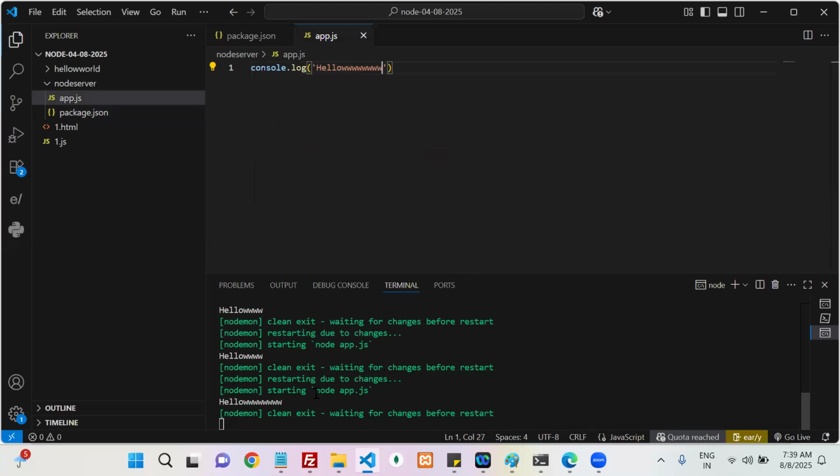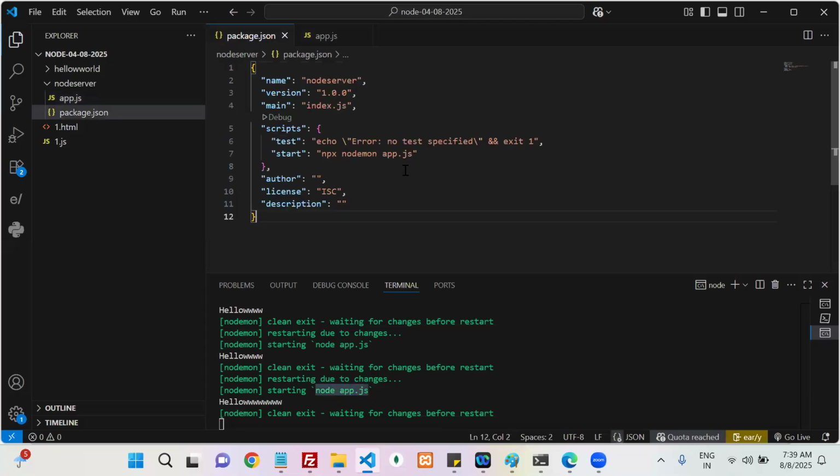But one thing you have to observe here: nodemon internally uses Node only, right? Node provides an environment to run a JS file outside the browser. Only Node can run a JS file outside the browser. Nodemon is also internally using what? Node only, right? Yes or no? Now in the package.json I use it like a start.